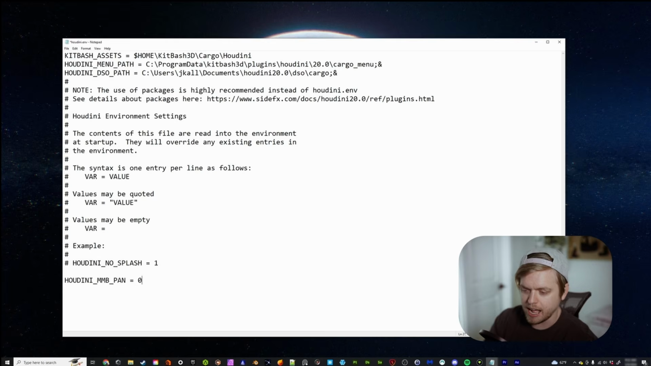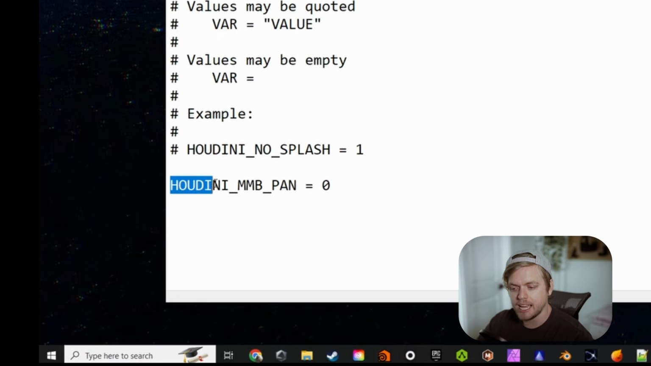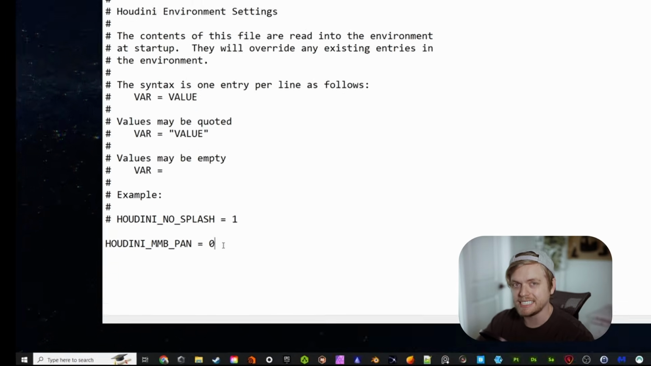Now I've already got it copied here, but this is what you want to type. All uppercase, HOUDINI underscore MIDDLE underscore MOUSE underscore BUTTON underscore PAN space equals space 0. Control S to save that.